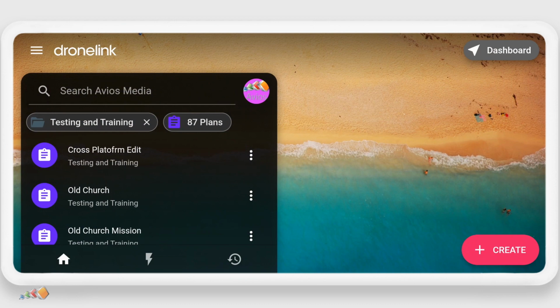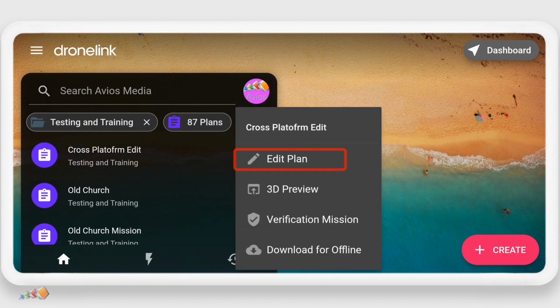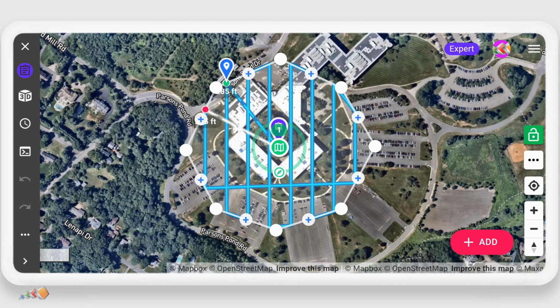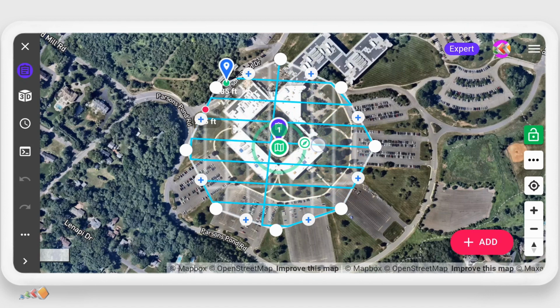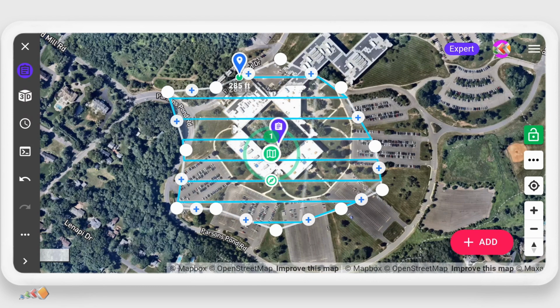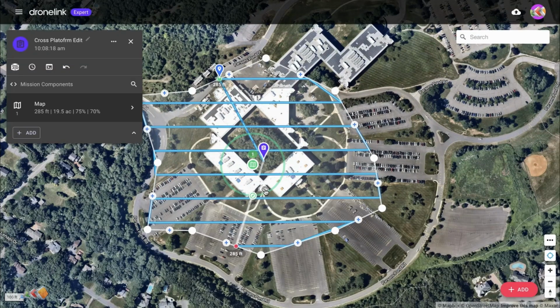exists, and you can edit that plan by clicking on the 3 dots and selecting Edit Plan. Initially, when you switch to a mobile device, the plan will be locked, but you can unlock it by clicking on the little padlock. Now I'm going to make some changes to this plan, such as changing the direction and maybe adding some additional points by clicking on the little plus signs and moving things around.